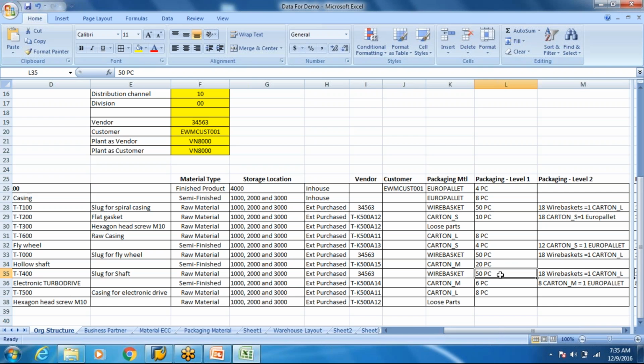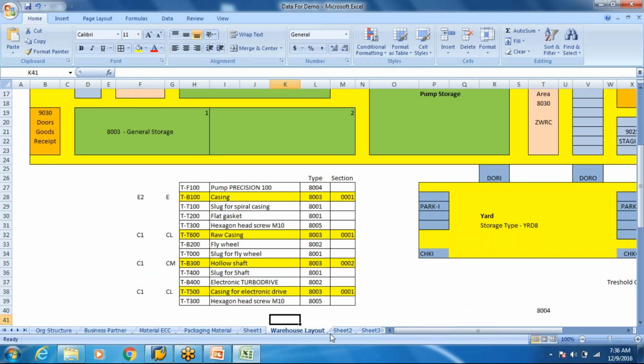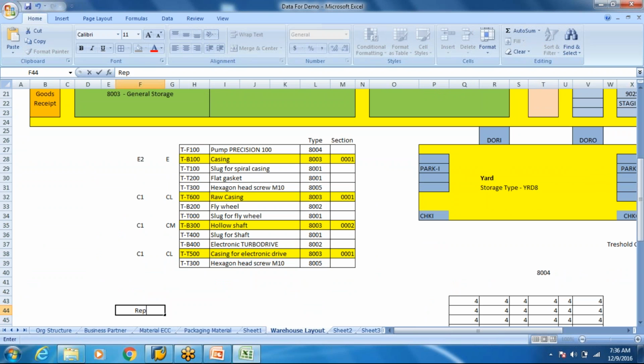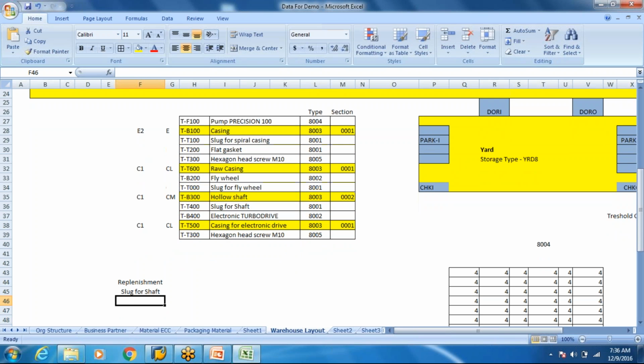So slabs are mostly available in quantities of 50. Okay, so let's say this is the quantity we are going to maintain. Let's say slug for shaft. The pallet size is 50, so we get 50 from the vendor. Okay, so now let's decide the stock in the fixed bin.